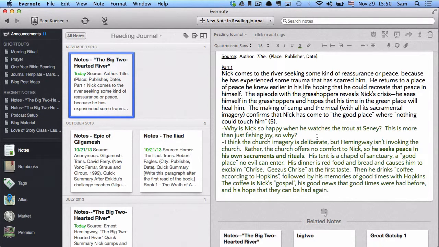Some things really stand out to me in part one. There's this question that I have: Nick is really happy when he watches the trout at Seney. And then later in part two, he's really happy, and he makes lots of connections between himself and the trout. And so I'm wondering if there's more there between Nick and the trout, and why he feels so much joy just watching them.